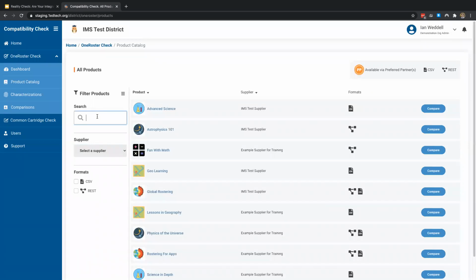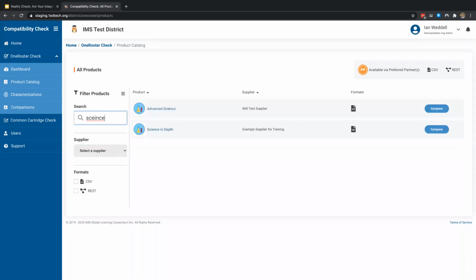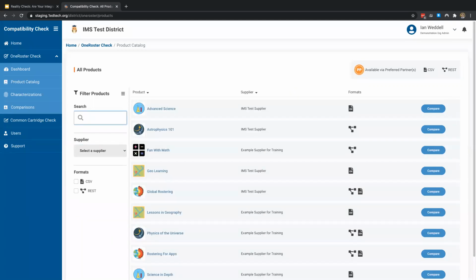Or if you're looking for something to work with and you're not sure what it is, we've built fuzzy search in here. So even if I misspell science, it knows what we're looking for. Lots of different ways of finding products to compare against, but how hard is it to compare?